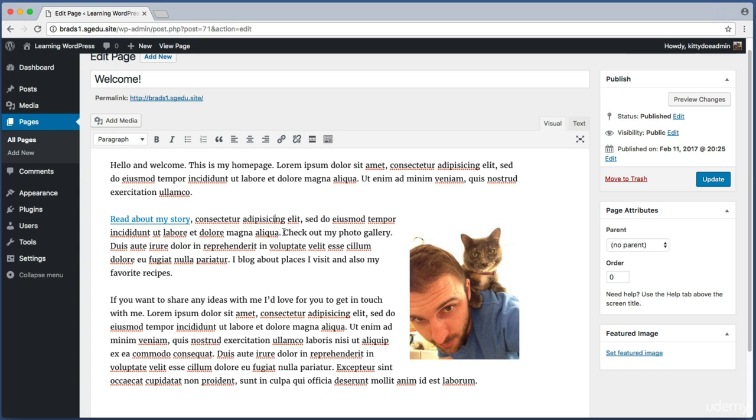All right, next up I see "Check Out My Photo Gallery." So maybe I want the words "Photo Gallery" to link to the Photo Gallery page. So I select that, begin searching for that page. Here it is, Photo Gallery. Hit the blue Apply.